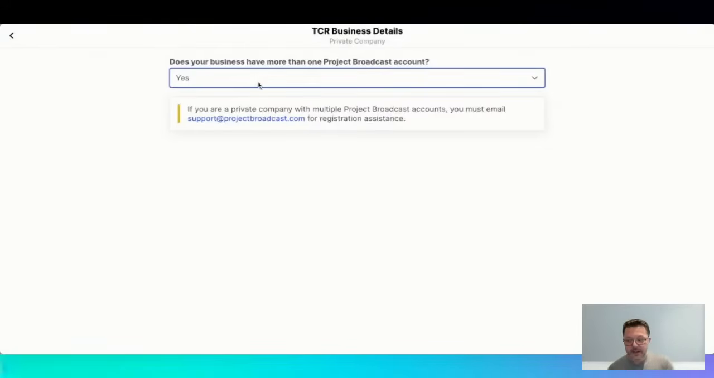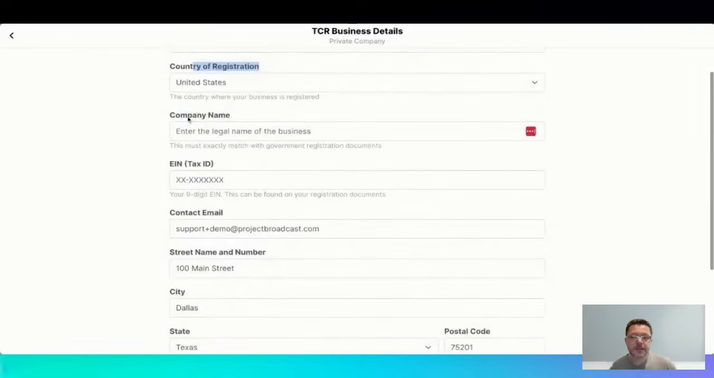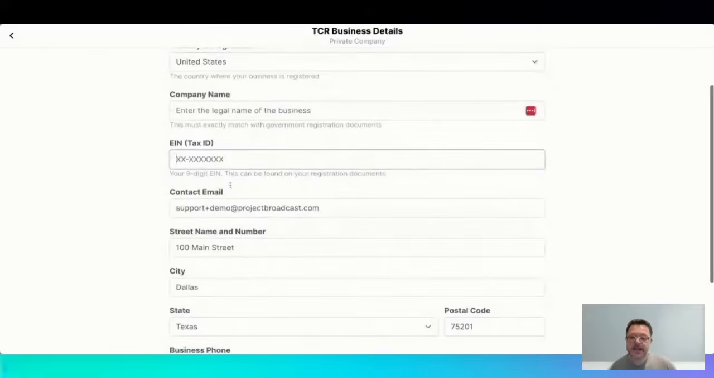We handle that type of registration manually with our support team. Similar information, country of registration, company name. Again, in a private company, this must be the exact name as it shows on your government documentation with your business registration. So in the US, you have an EIN. Let's say you're an LLC. You have to put the exact name of the LLC here. You have to put the exact EIN as shown on your documentation.